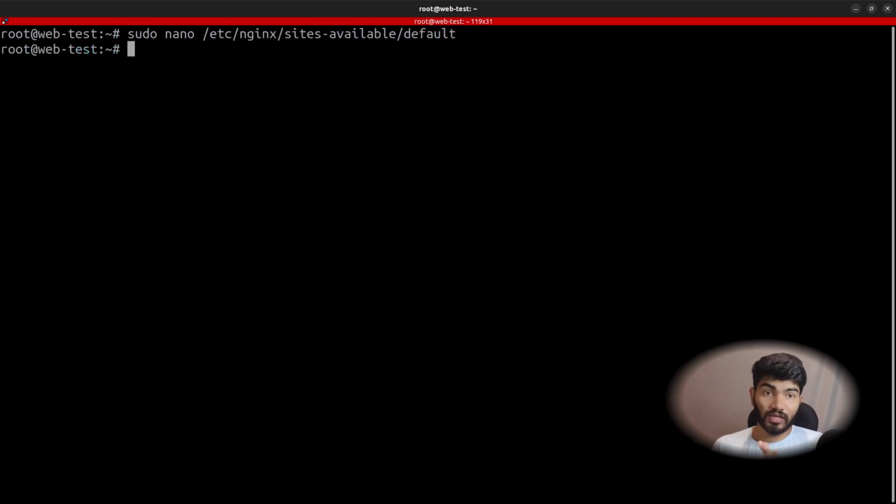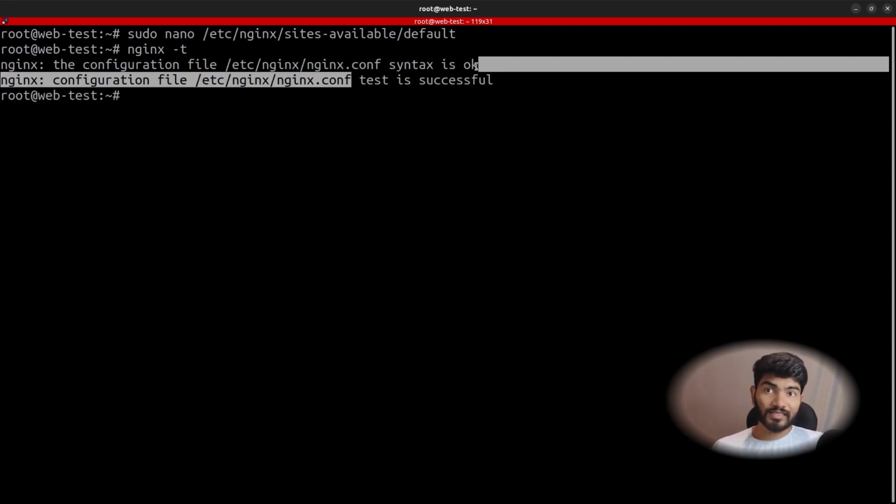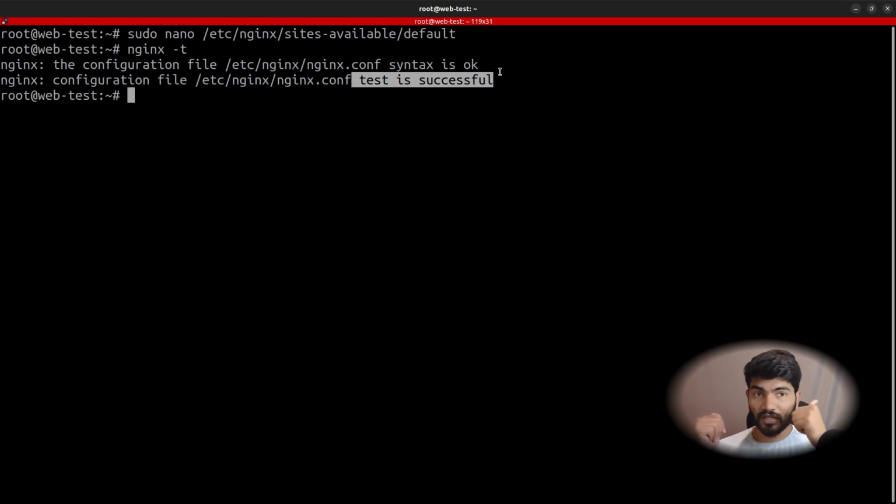Now we need to check if our Nginx configuration is valid or not. For this we can do nginx -t, and that will tell us if the test is successful or not. It is saying the test is successful. That means our Nginx configuration is fine and working. Next thing we need to do is restart the Nginx service. So service nginx restart is the command, and hit enter and it will restart the Nginx service.